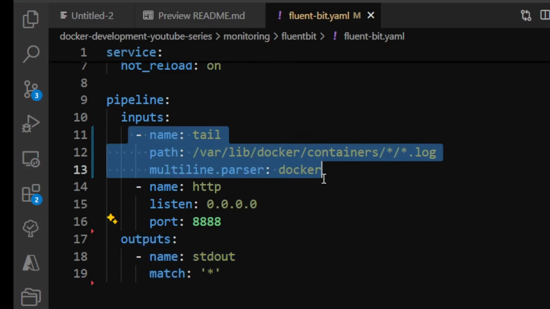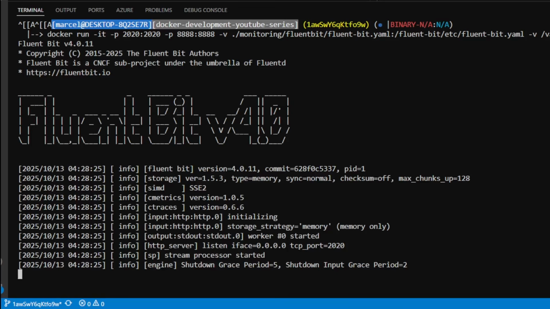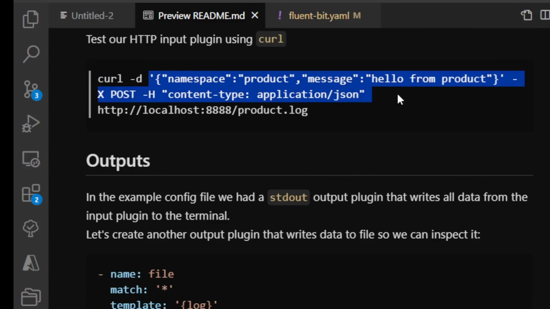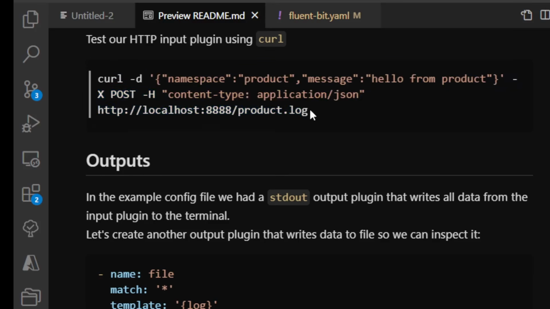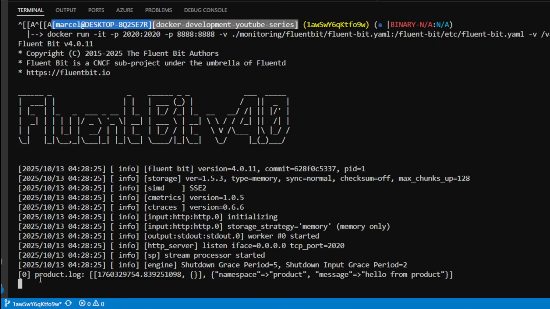So what I'm going to do is quickly comment out this input plugin, just so I can show you the HTTP one. If I go to the terminal and start up my container now, and in another terminal, I can test our HTTP endpoint by running this curl command. So let's say we want to send a payload to Fluentbit from a specific service. Let's say we're coming from the product namespace and we want to send a message from one of the products APIs, and we're passing that through to our Fluentbit instance. We can run this curl command, and if we go back to the Fluentbit standard output, we can see we managed to record that event.